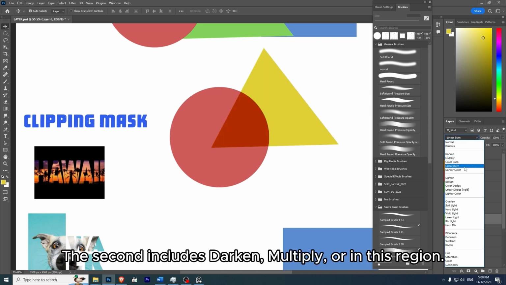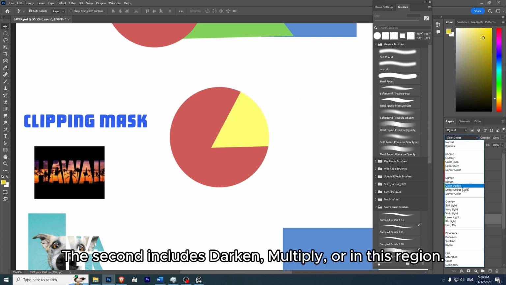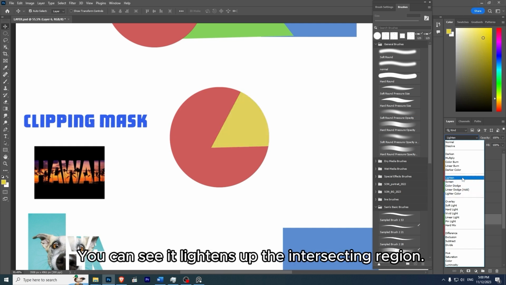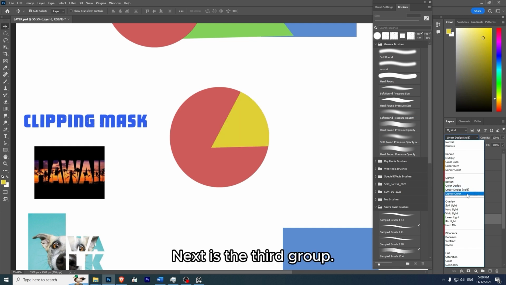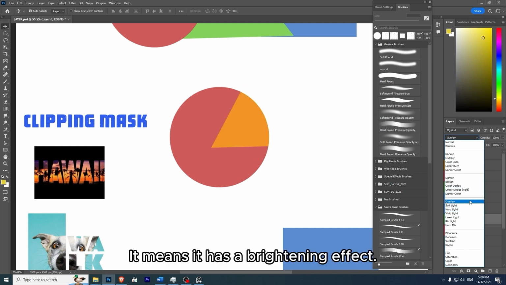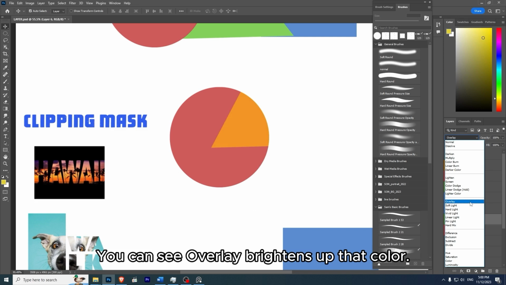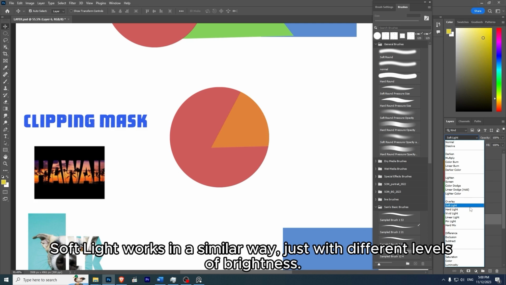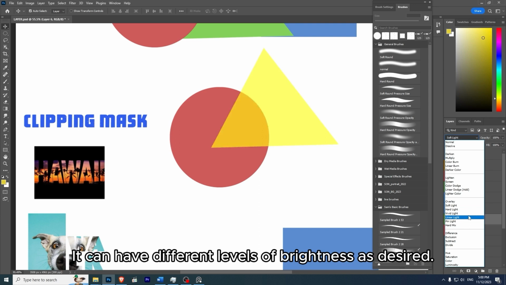The second includes lighten, screen, color dodge, linear dodge or lighter color. It brightens up the colors. You can see it lightens up the intersecting region. Next is the third group. It means it has a brightening effect. You can see overlay brightens up that color. The two intersecting colors are brightened. Soft light works in a similar way, just with different levels of brightness. It can have different levels of brightness as desired.